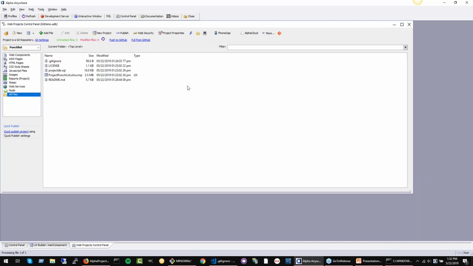If two people edit the same component and try to push those changes up, you're going to get a merge conflict, and Alpha Anywhere components can't really be manually merged. So you want to make sure that if you're working in a team, only one person is editing a file at a time, and that you're getting that change out to whoever else needs to make the next change. So that's really key. You do not want multiple edits on the same file.